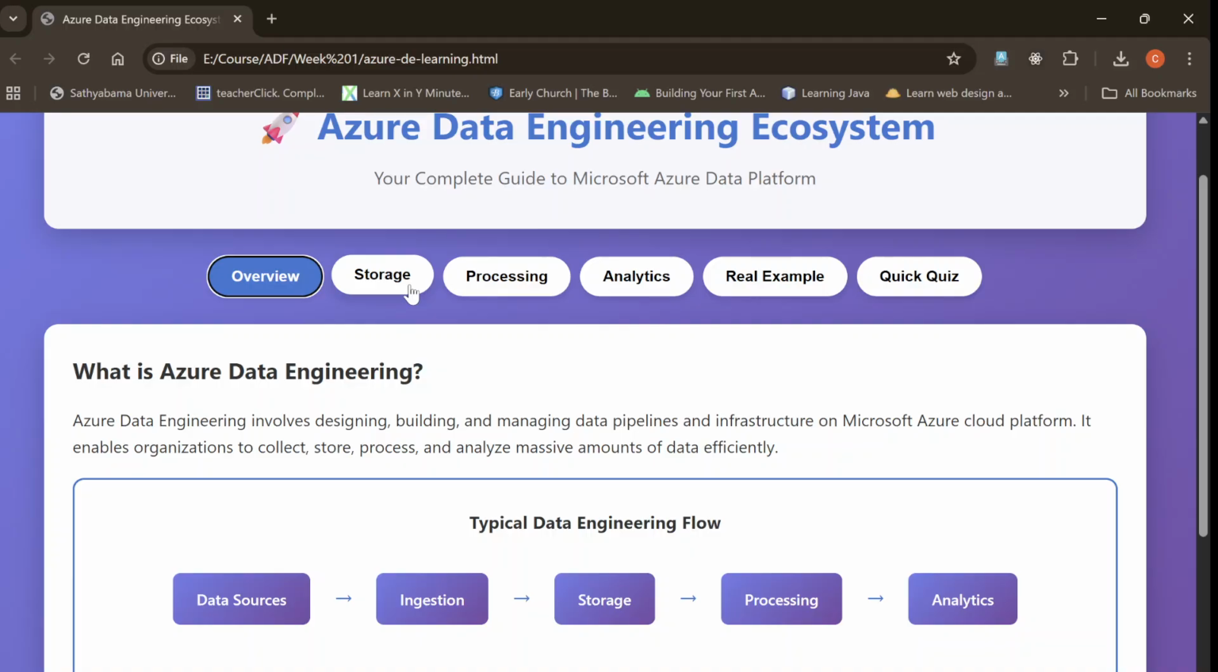This walkthrough will also show how you can apply these concepts in practical environments, design scalable pipelines, and prepare for data engineering interviews or certification. So let's begin exploring the Azure data engineering landscape. We'll start with the overview section.